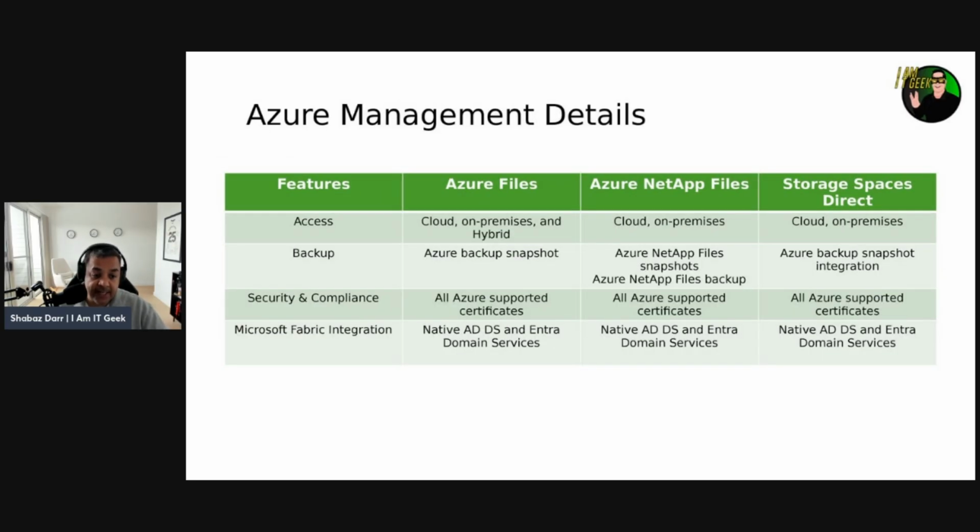When we talk about management details now, again, we've got Azure Files, Azure NetApp Files, and Storage Spaces Direct. From an access perspective, Azure Files is cloud accessible, on-premises, and hybrid. With Azure NetApp Files, it's cloud or on-premises access. With Storage Spaces Direct, it's cloud or on-premises access as well. So Azure NetApp Files doesn't have any hybrid, just like Storage Spaces Direct. From a backup perspective, Azure Files obviously has your backup snapshot. With Azure NetApp Files, you've got Azure NetApp Files Snapshots or Azure NetApp Files Backup. And then with Storage Spaces Direct, it does have integration with Azure Backup Snapshot.